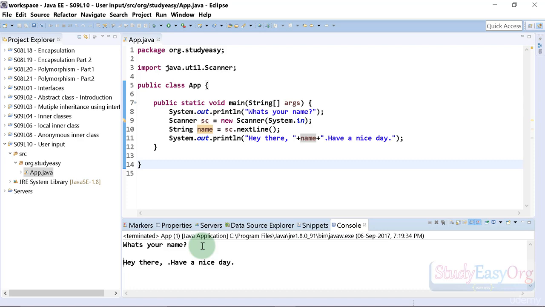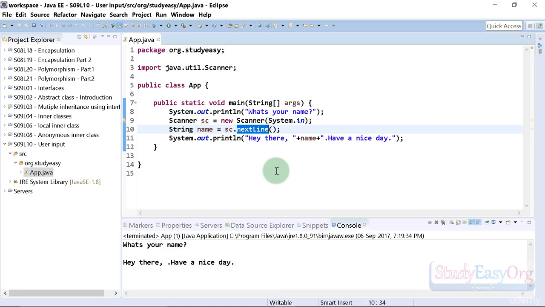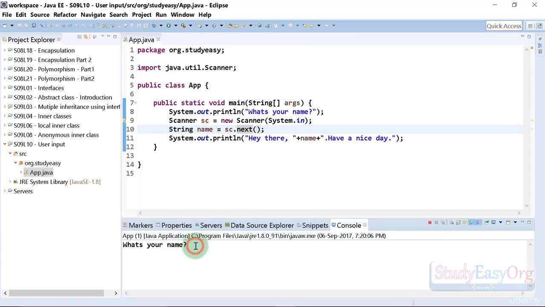Now there are a few more things to it. For example, in place of nextLine we can simply type in next. What next will do is wait until we give some valid input. This input could be anything. Now let me again execute. Let me hit a couple of enters. You can notice that the program is waiting for an input. Let me enter a name, and here is the output, which is perfect.